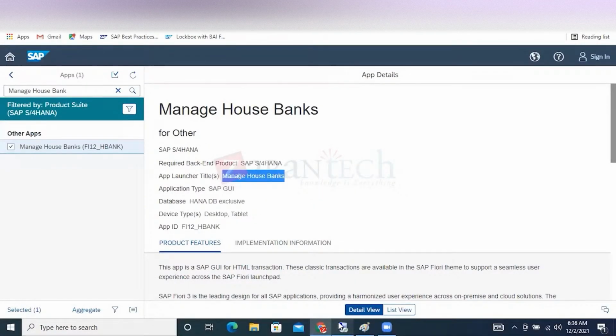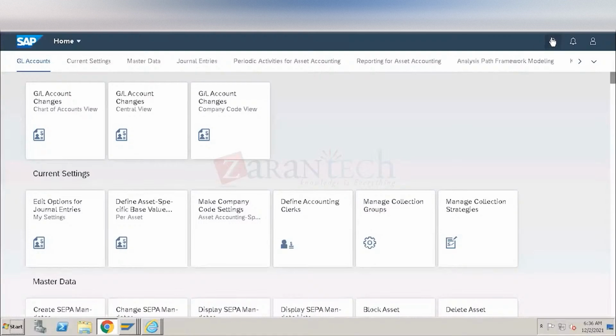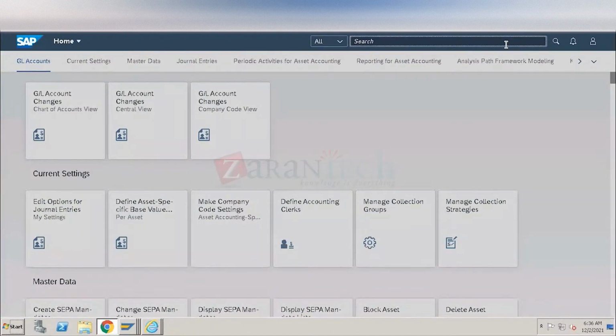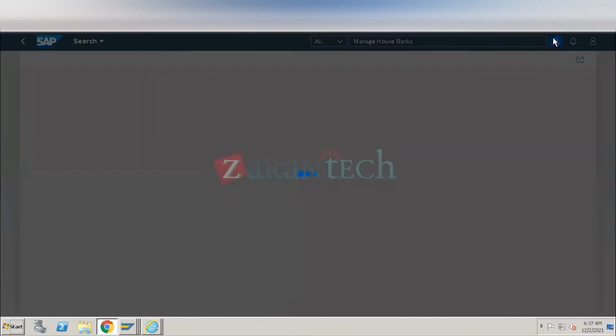So here, whether this app is available or not, you have to search. If the app is not available, for example, I want this app. If I don't find this app, then I cannot create any bank accounts. Definitely 100%, I cannot create any house bank accounts. So I'm searching for this app, whether it is there or not. I'm giving the search option, manage house banks. Now it is trying to retrieve that particular app.